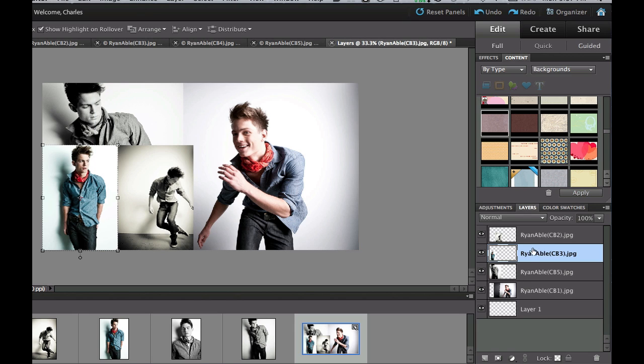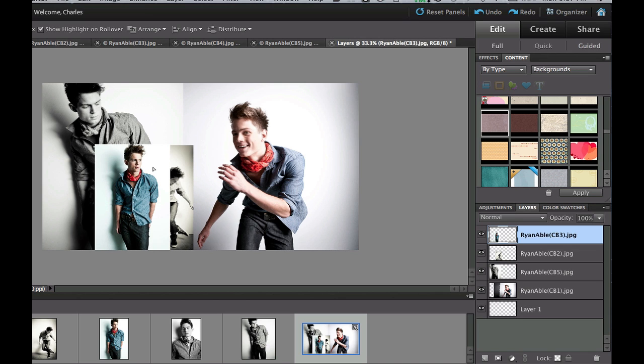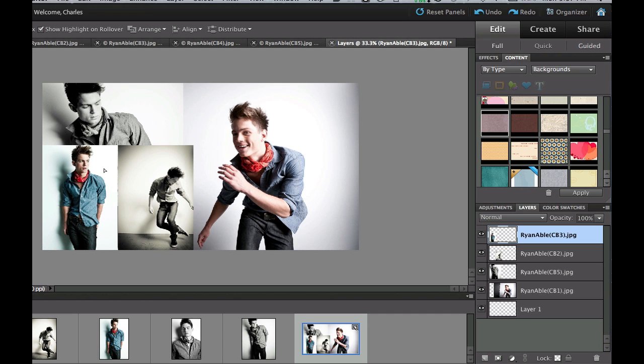Now if I went ahead and changed these layers by dragging this layer above the other one, and then I did the same thing and slid that over, you can see that now this is the top picture and it is going to hide all the other pictures. Now that's not what I want. Actually, that is what I want.